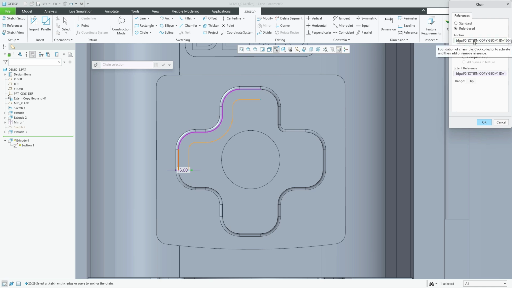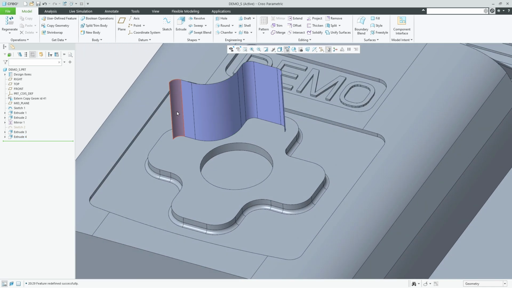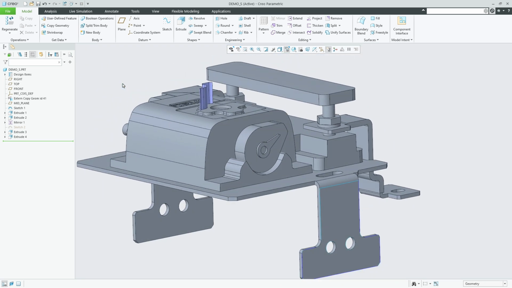When we redefine the offset composite curve chain by changing the anchor and extent references, we see the quilt updates with the same IDs before redefinition of the chain, with the new surface patch being the only patch that gets a new ID. These enhancements in Creo 12 make working with composite curves resulting from project and offset much more flexible.